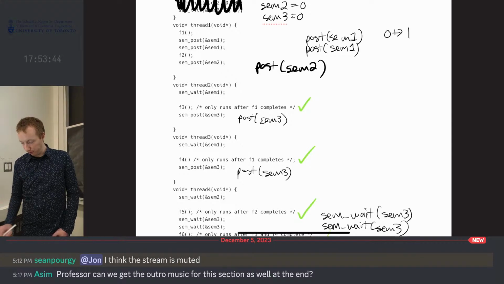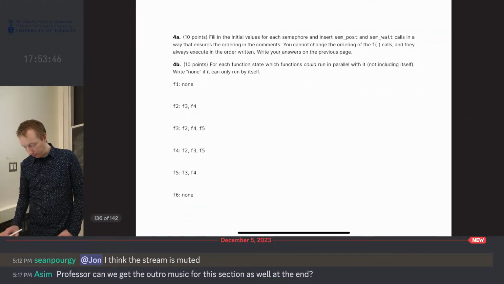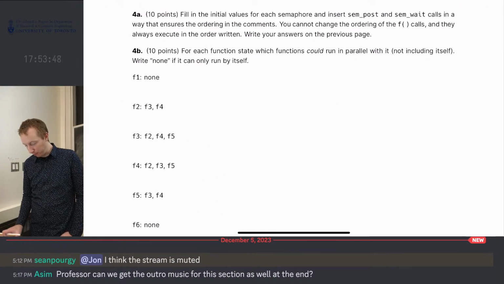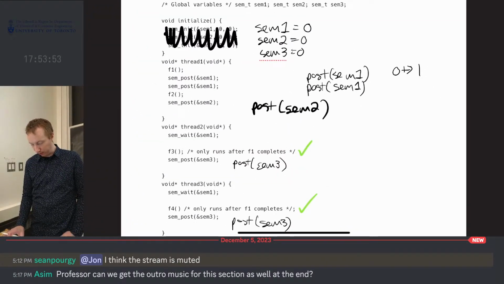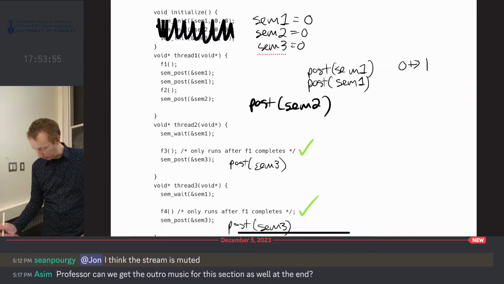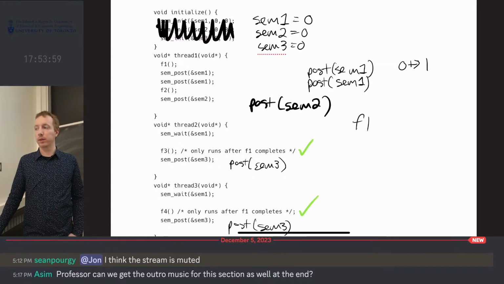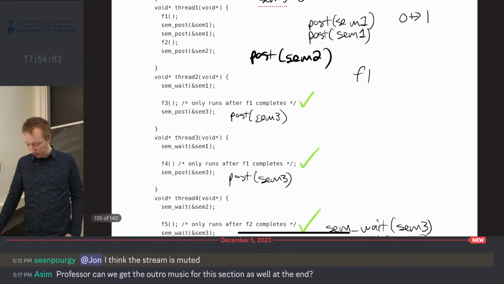All right, so the next question was, for each function, state which functions could run in parallel, not including itself. Write none. So which functions can run in parallel with, let's say, f1? None of them can run in parallel with it, right?